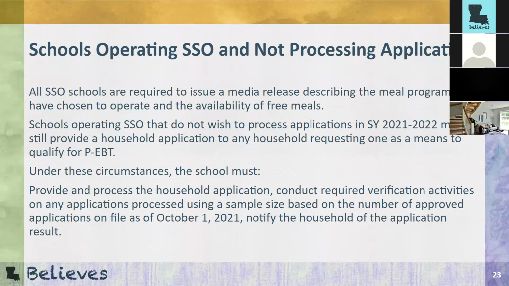If you do receive applications, even if it is solely related to PEBT, you must provide and process that application, conduct required verification activities on any applications that were received based on your sample size and the number of applications received as of October 1, and you must notify the household of that application result. So even if you have no intention of processing applications in school year 21-22, there's still a good chance that you're going to have some applications requested from households that are strictly related to PEBT eligibility.